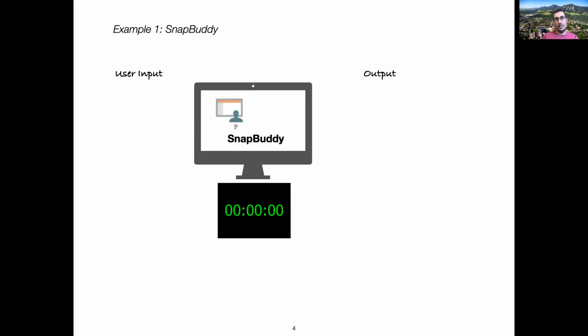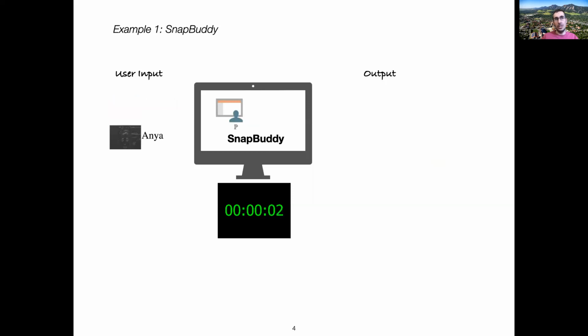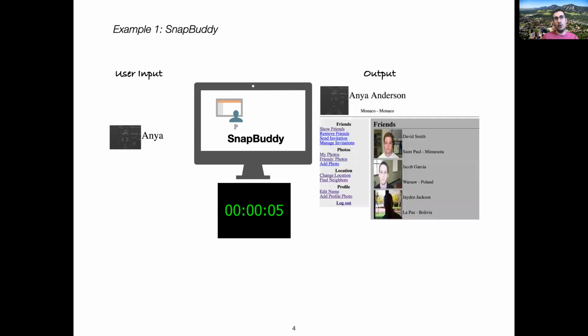Example one is SnapBuddy. SnapBuddy is a mock social network application developed as a part of DARPA STAC program for research purposes. In this application, every user has a public profile with an image. For example, Ashutosh is a user in the application. He asked for his public profile and it took 1 unit for SnapBuddy to respond. Whereas Anya is another user in the system, she also asked for the public profile and it took longer for SnapBuddy, 5 units in this case, to retrieve her public profile. These differences between response times for the public profile of Ashutosh and Anya are somehow unexpected and susceptible for differential performance bugs.